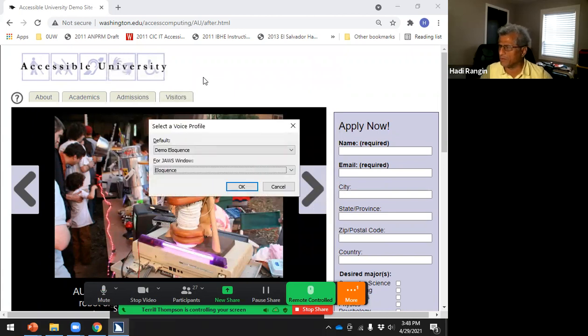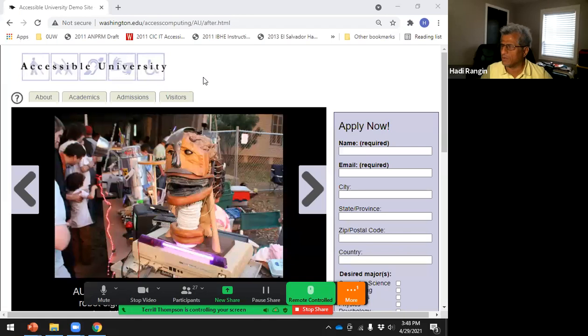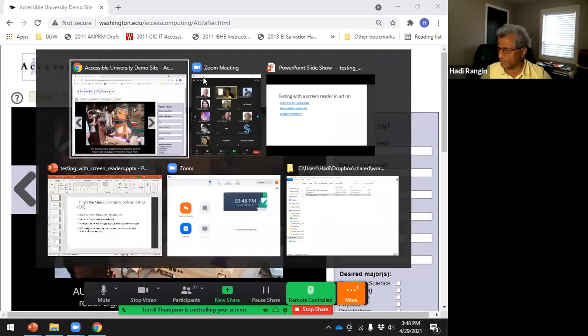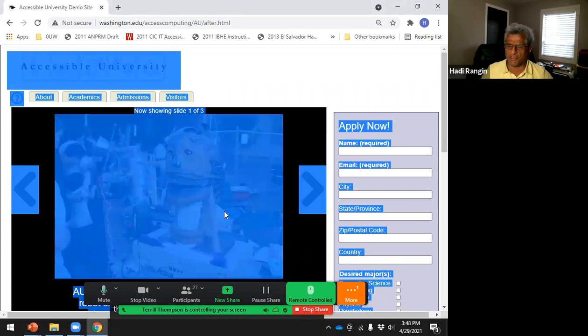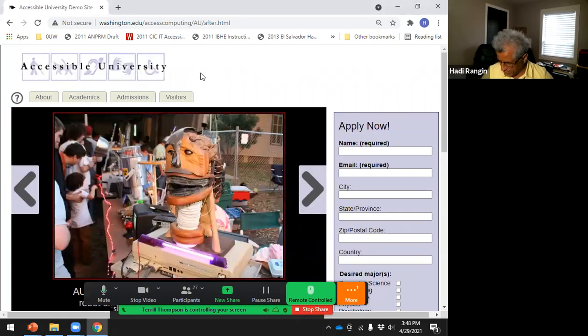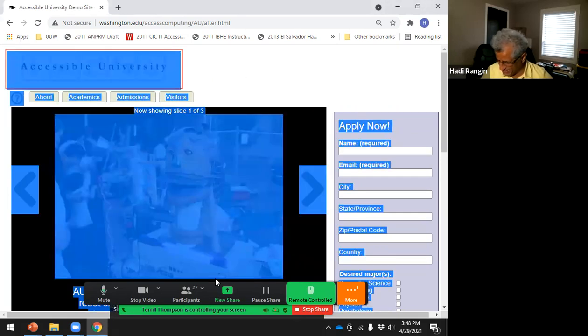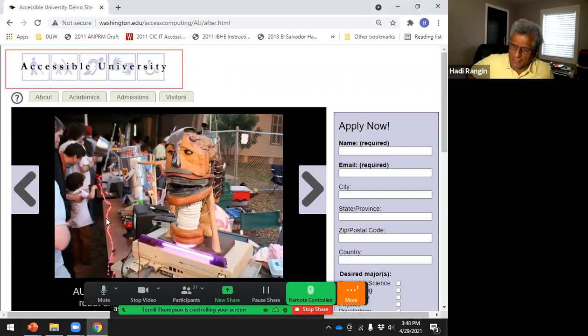Select the voice profile, eloquence, demo eloquence. Task switching, accessible university demos. So it is significantly slower than the normal that I use. Robot with a friendly face, assemble, accessible university. Okay, this is the page.